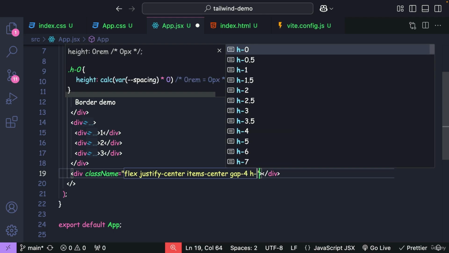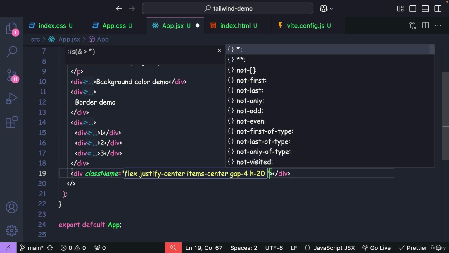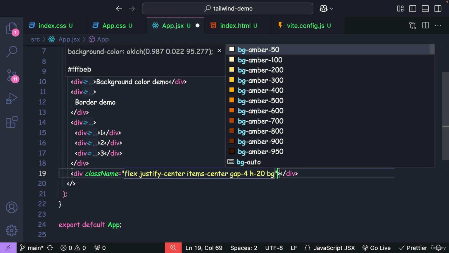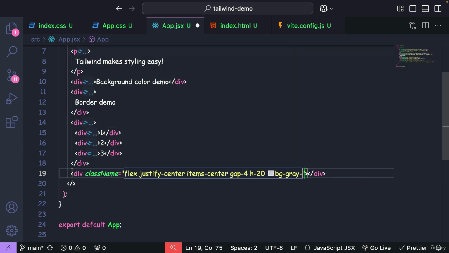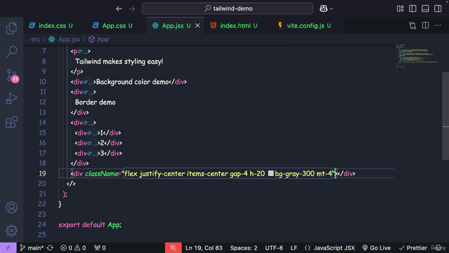And I'll also type h-20, which is going to bring some height of 20 units to the items present inside the flex. After h-20, I'm going to apply bg-gray color with the 300 transparency. And towards the end, I'm going to apply mt-4. Let's see the demo of our div in the browser.